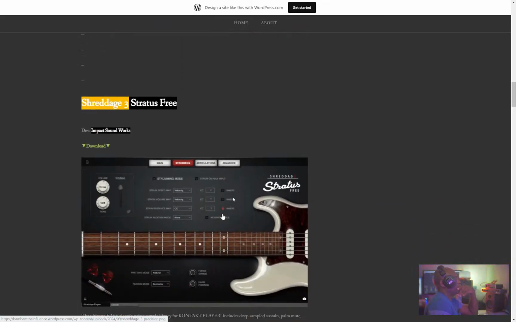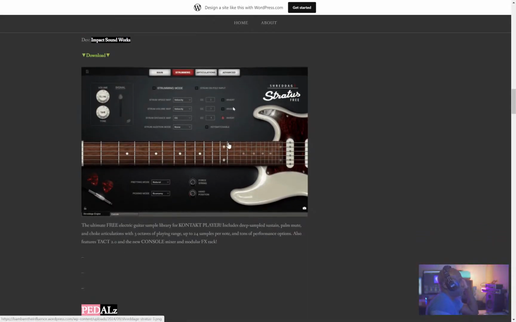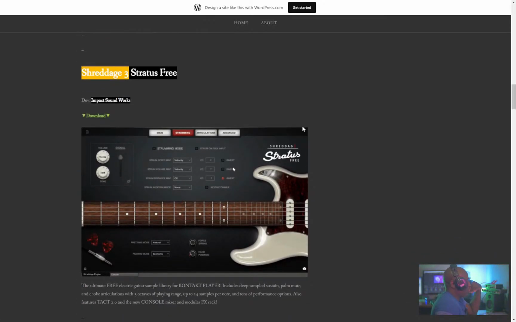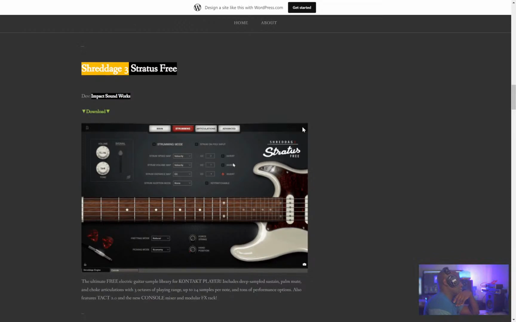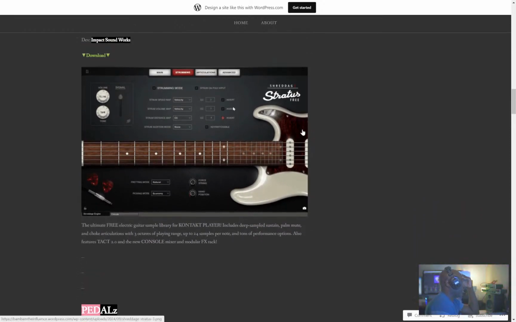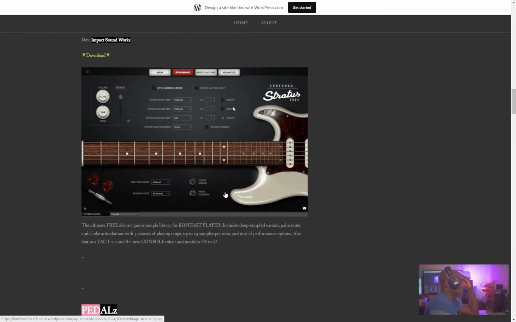Next up, we have Shreddage 3 Stratus Free from the same company, Impact Soundworks. So with this one, it is emulating a Stratocaster electric guitar. So if you don't know what that means, look that up. But pretty much rhythm/lead guitar, depending on how you want to play it.